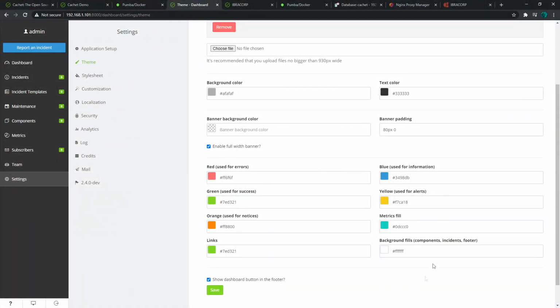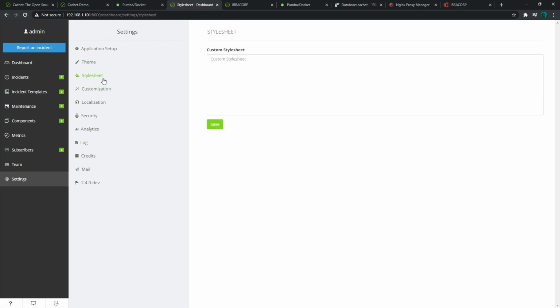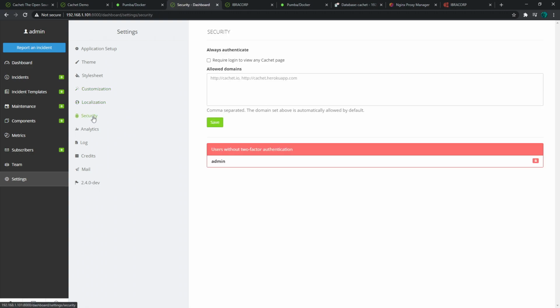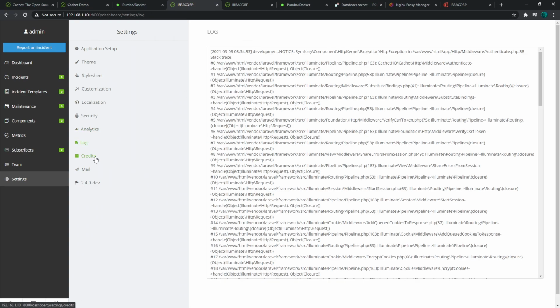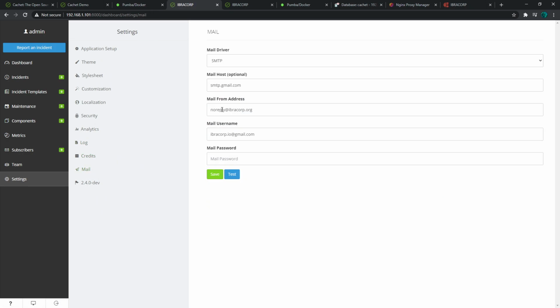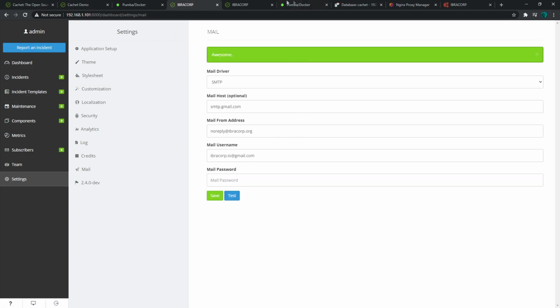So figure out what you like. There's plenty of stuff that you can change. Under the style sheet, if you have a custom CSS style sheet, you can just paste that straight in there. You've got your headers and footers as well. Localization. Security. If you want to put your analytics codes, put it directly into here. You can monitor your logs, check the credits, and then you can set up your mail. So if you were to click test, you can test your mail settings there as well. So that's your main settings for the actual app.